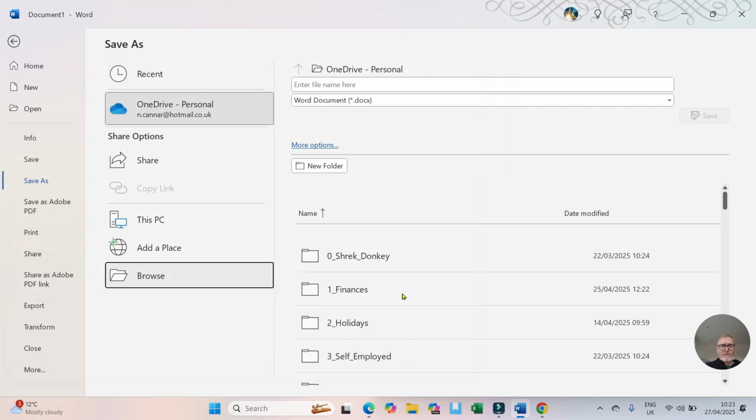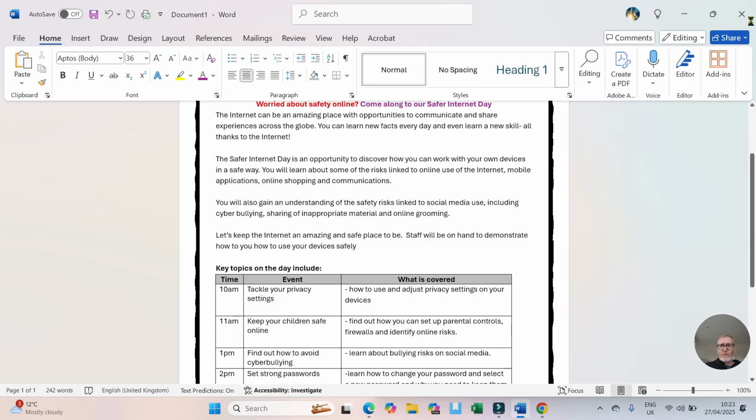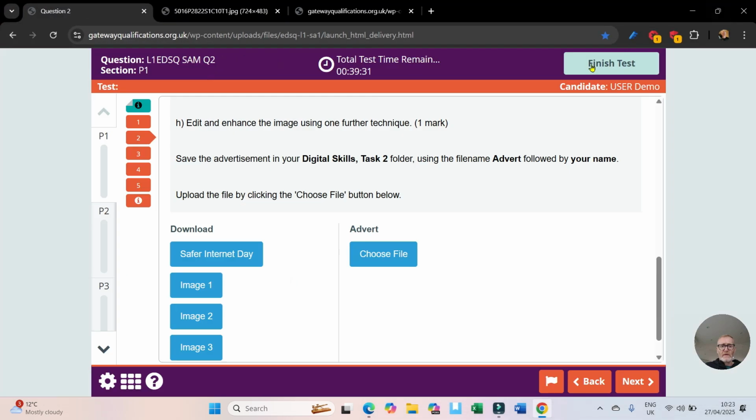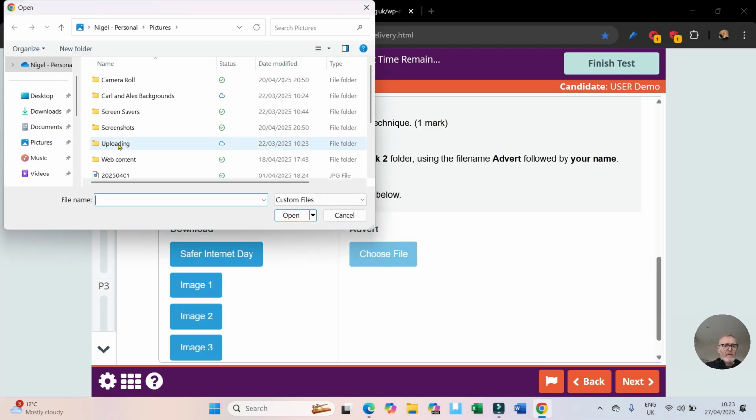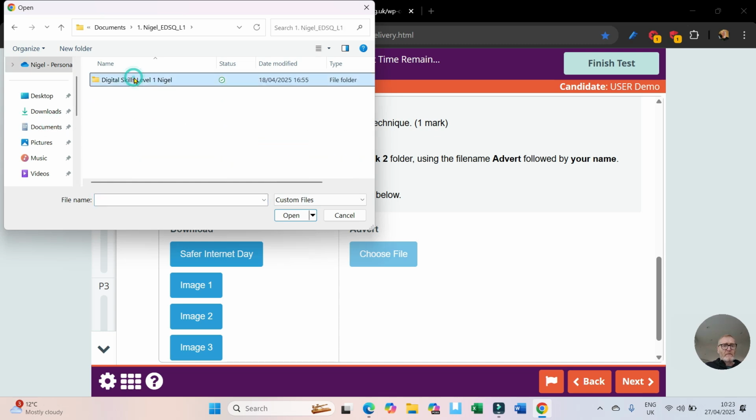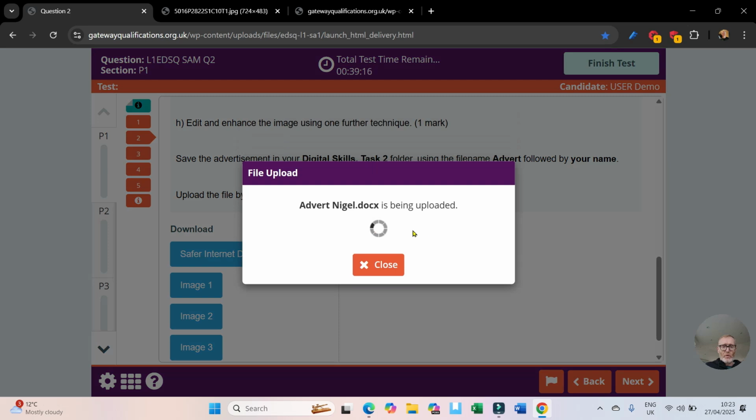And once it's saved, we then need to upload it. So I'm closing Microsoft Word now. I go to choose file. Go to documents, Nigel EDSQ 1, level 2, task 2. And there it is, advert. Double click that and then it would upload. So that's the 11 mark question done.